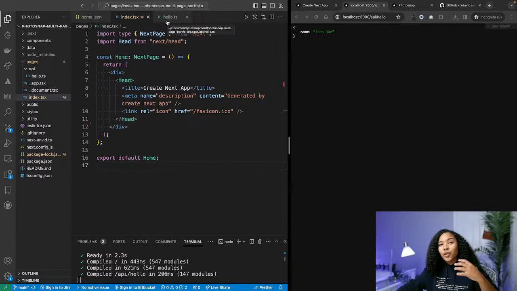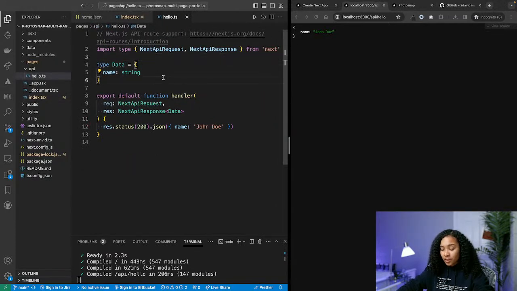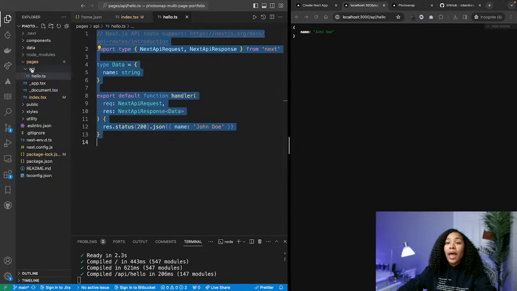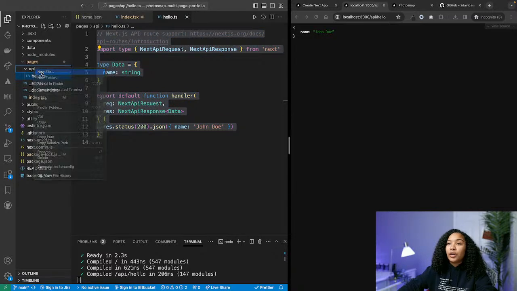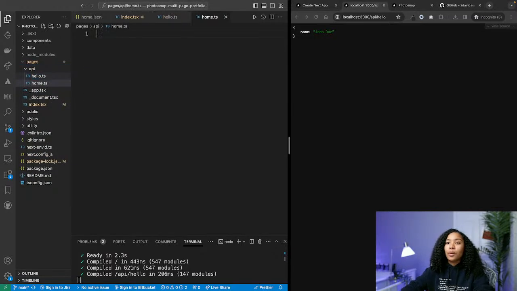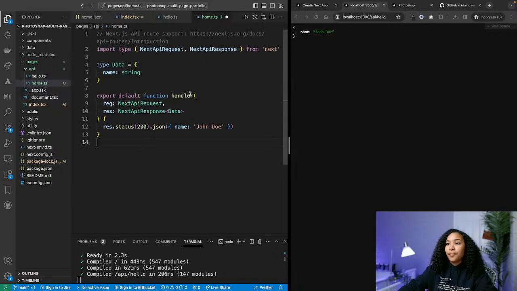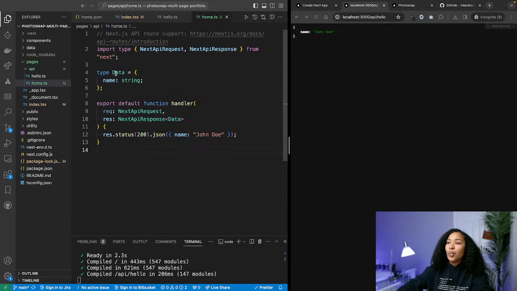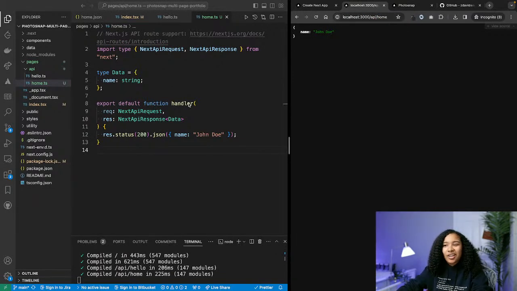So what we're going to do now is create our own API using the hello.ts template. I'm just going to copy everything in hello.ts, and within the API folder, I'm going to create a new file and call it home.ts. What I'm doing here is correlating the names of the pages we want to be talking about with the names of the files that we'll be creating for the API. I'm going to save this. This is just our home.ts. And if we go to home now, if we switch from hello to home, you'll see that we have John Doe again, which means that it's actually working.